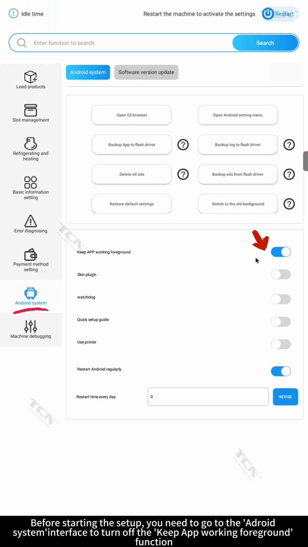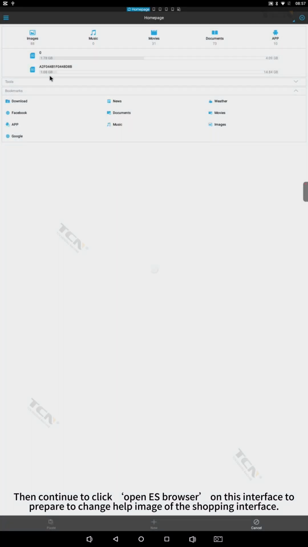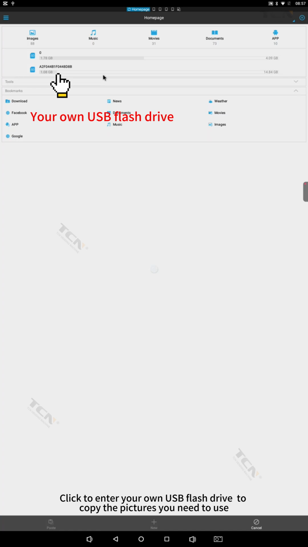Foreground function. Then continue to click Open ES Browser on this interface to prepare to change the help image of the shopping interface. Click to enter your own USB flash drive to copy the pictures you need to use.